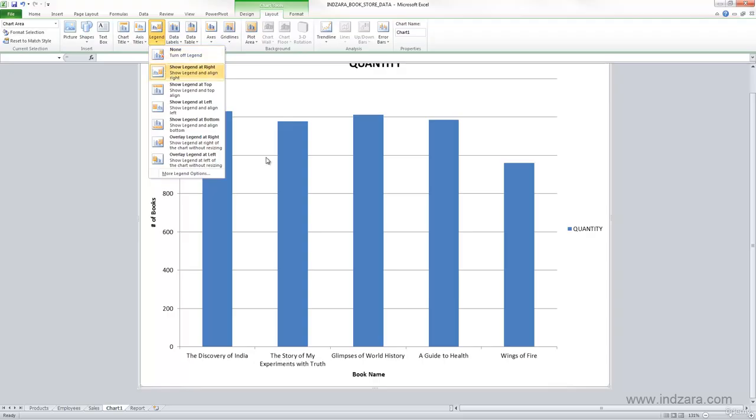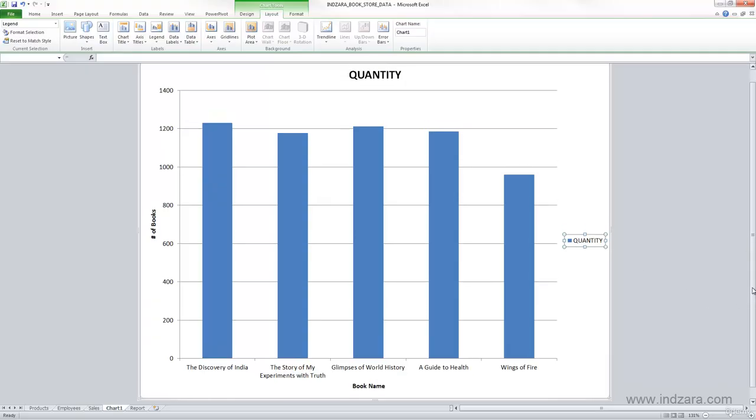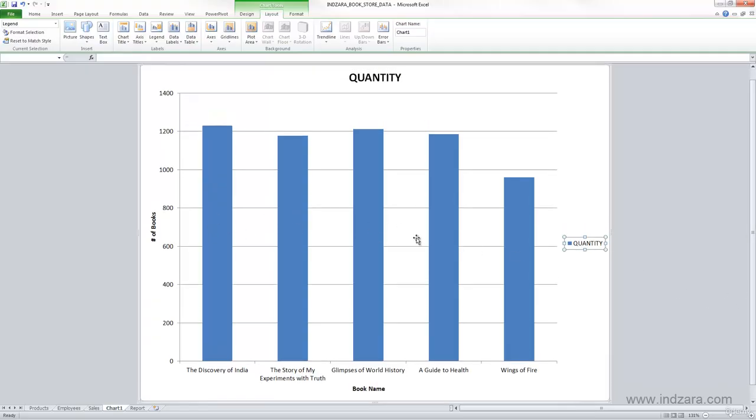So legend is nothing but this element here, which shows that the blue color is used for the columns which represent quantity. This doesn't make a whole lot of sense now because you only have one series. But let's say we want to plot quantity and sales in the same chart, then you want something which differentiates the two series. So you will see the blue quantity, green sales, for example. So the legend is going to be the key in that context.